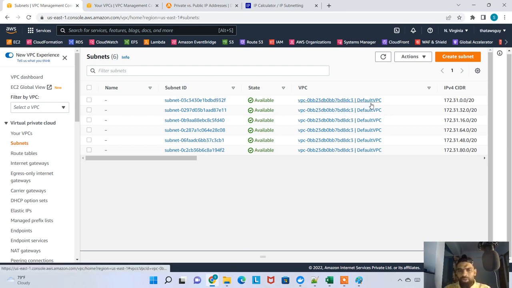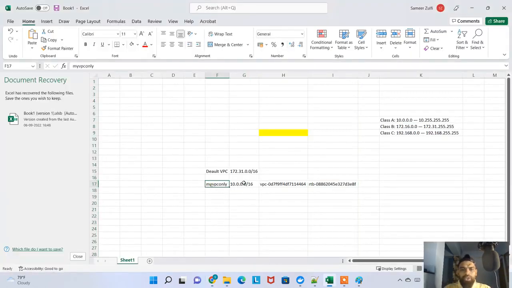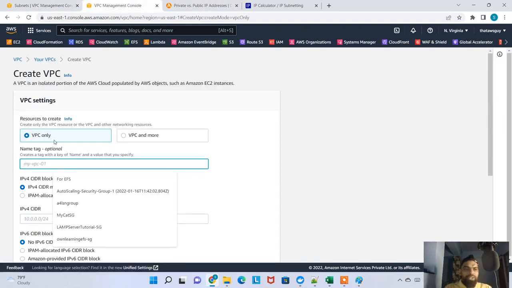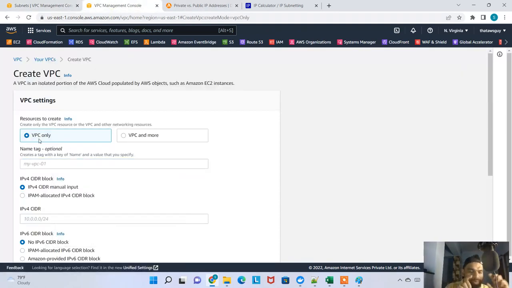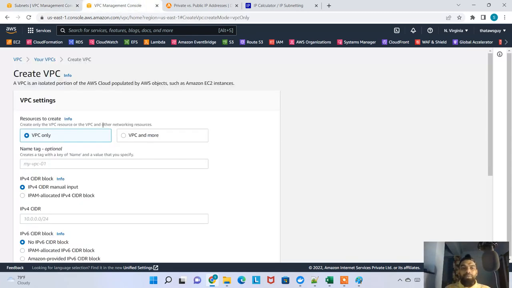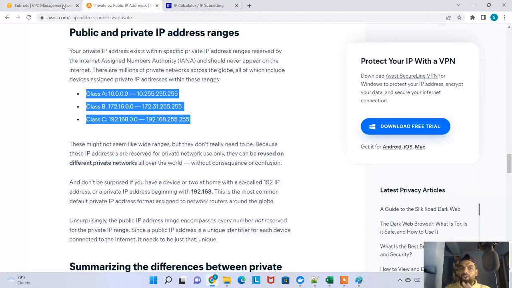Our default VPC. So when you're creating a VPC with the option of only VPC, that is, if you go here and click on create VPC, and you choose VPC only, your subnets will not be created automatically. If you see, these subnets are our old default subnets. We don't have any new subnets which were created automatically when we created the VPC. That is one thing you have to understand.